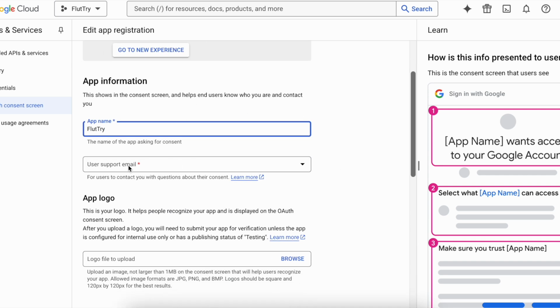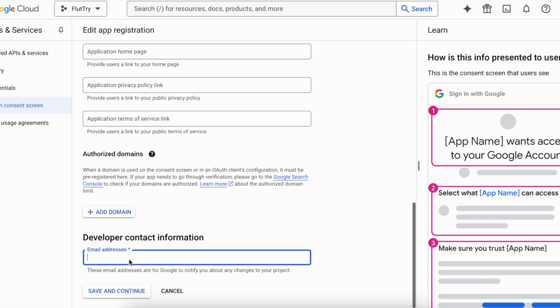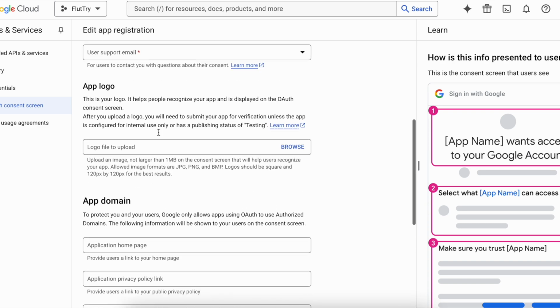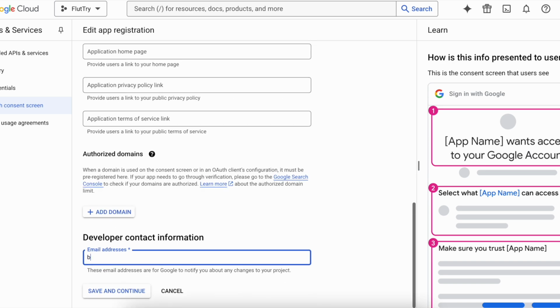Then here you will have to select your user support email. Just click on this drop down, it will show up your email ID. Just select that. I'll select that later on because I don't want to reveal my email address. Then here you should enter the same email ID that you have selected over here, but it's not really necessary. So I will enter a different email ID over here, gmail.com, and then you just have to click on save and continue.